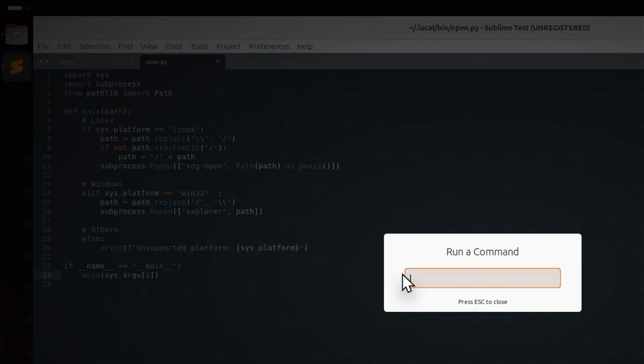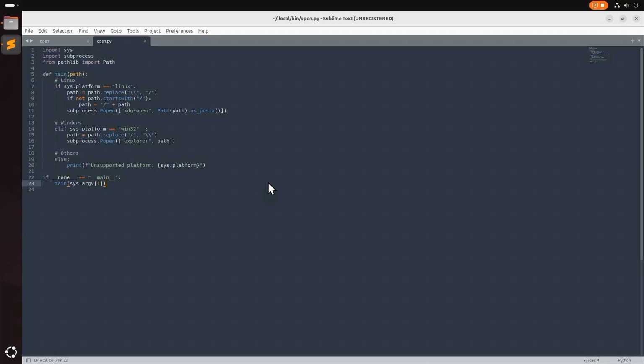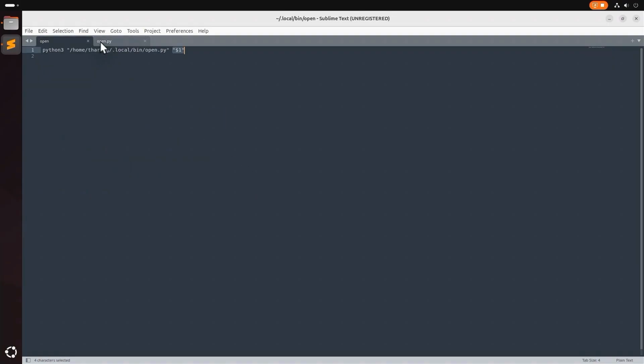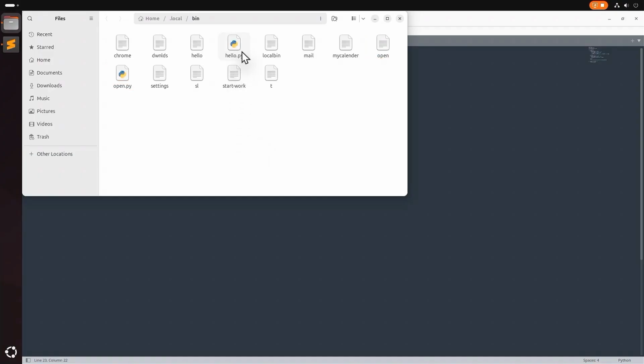See, if we give any other path like this, open /Tharun, see, there is no path like this. If you hit enter, it will do nothing because it fails at the backend and it shows nothing. So this is how you can do anything using terminal commands or Python.